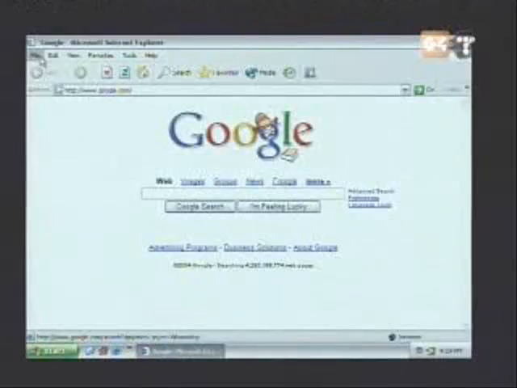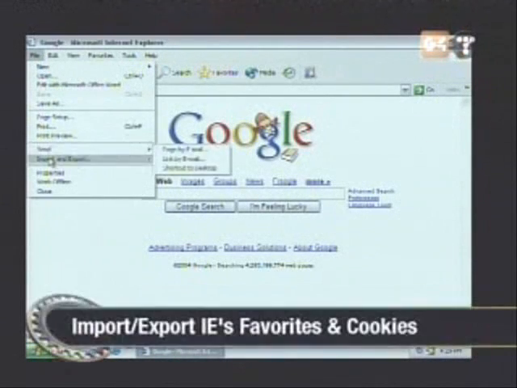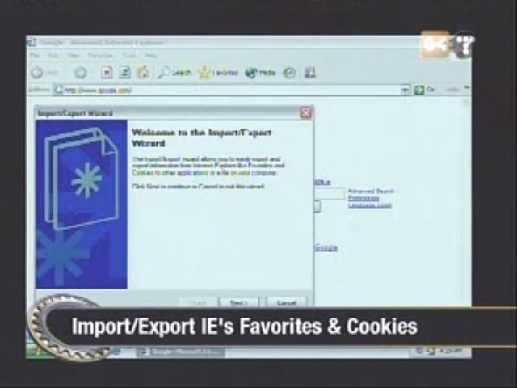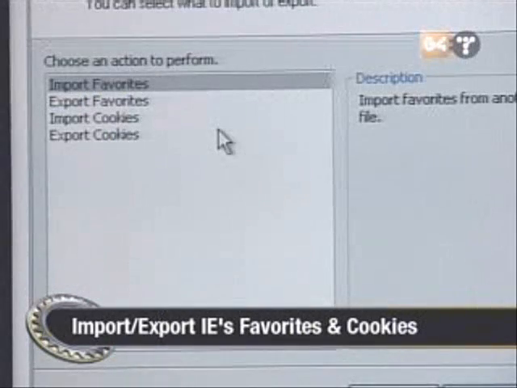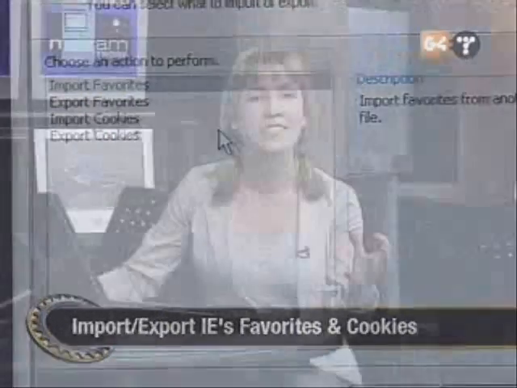Now let's check in with Sarah for a helpful tip. Transferring your favorites and cookies in IE just couldn't be easier. I'm going to show you why. From IE, just click the File menu here, then scroll down to Import and Export. When you see the wizard, hit Next. Then at this point, choose an action to perform. Import, export, cookies, favorites, it's all in your hands at this point.